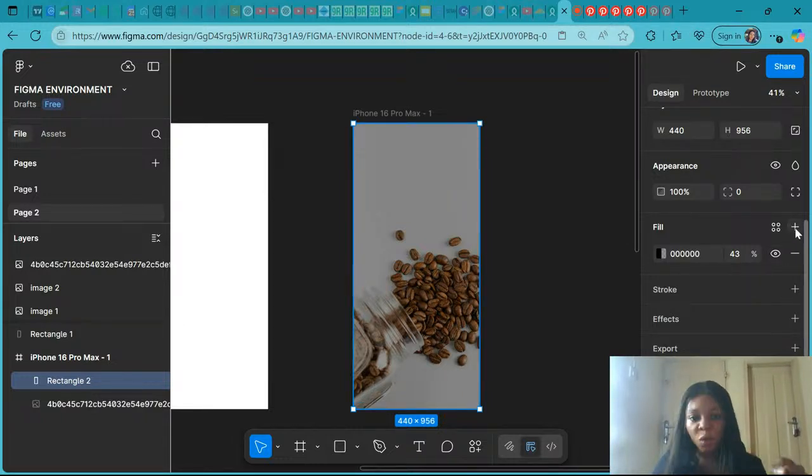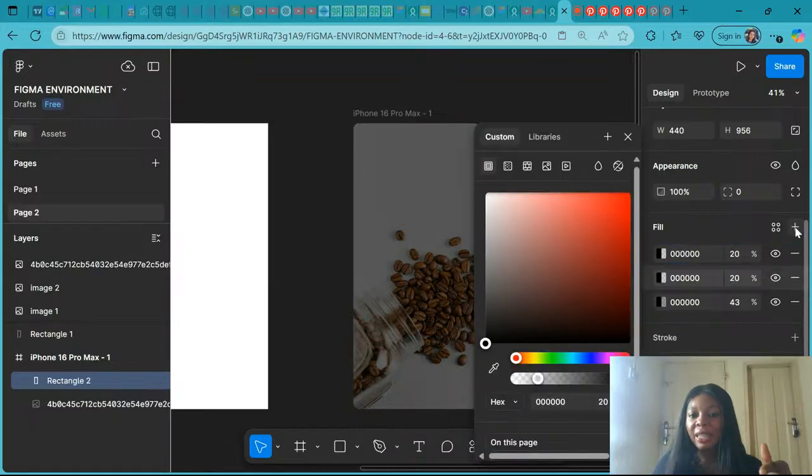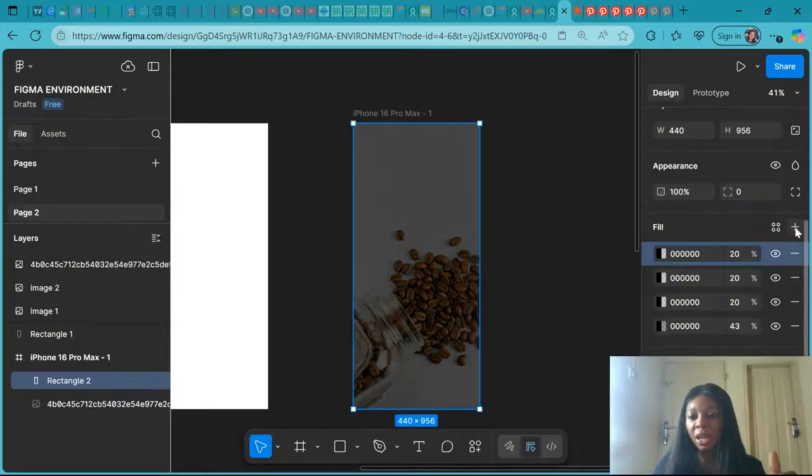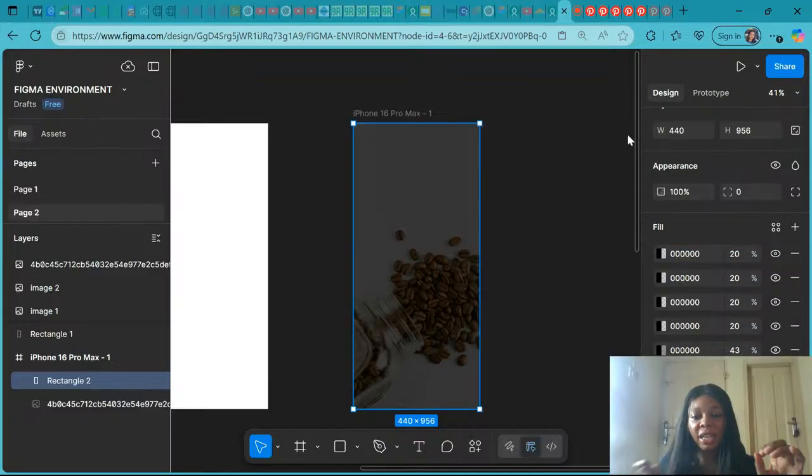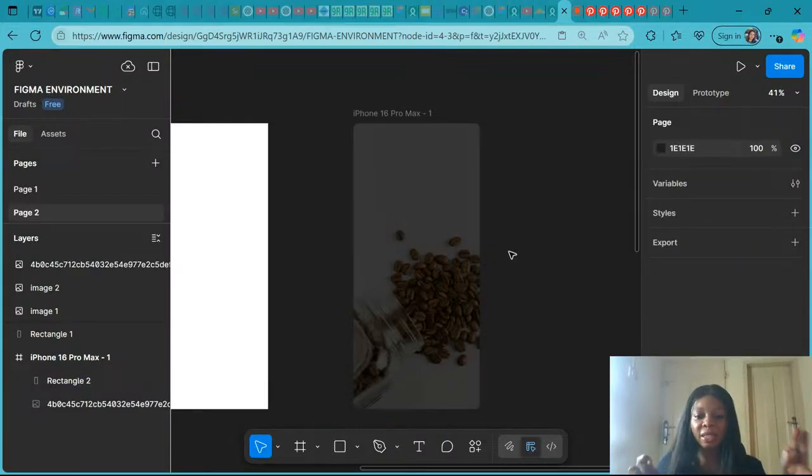So I'll come to my fill, because what I'm still working on is the rectangle. I'll come to add fill. The more I add, the more it stacks and the image becomes darker. Just notify me with yes, I've understood, so that I will know that has been taken care of. So I've created that black effect that I'm looking for. Now to proceed, I'm going to type Cynthia Coffee.